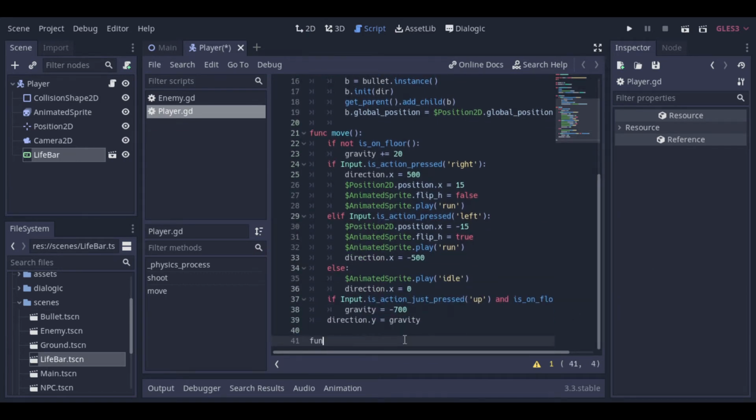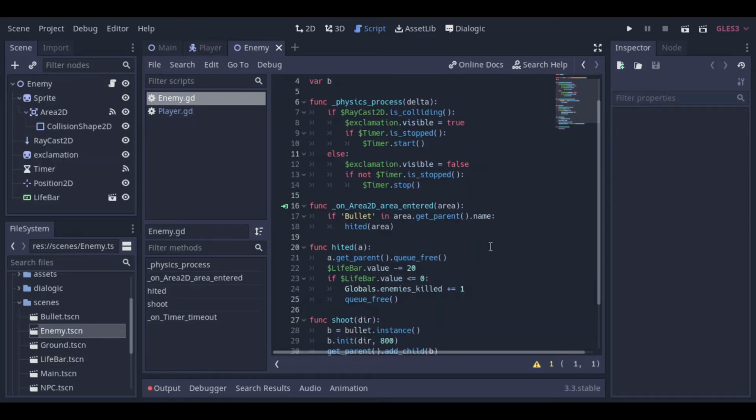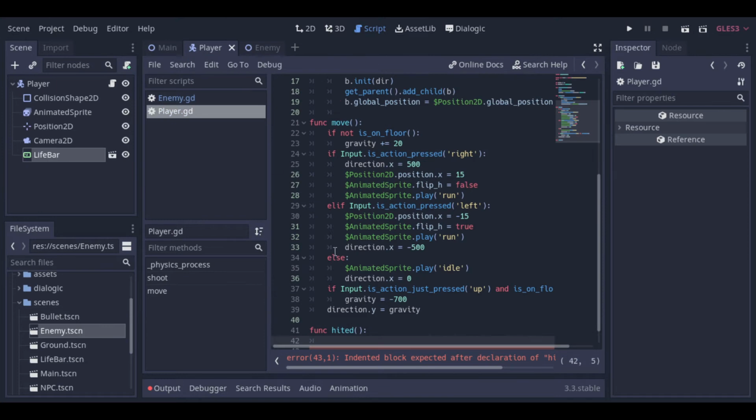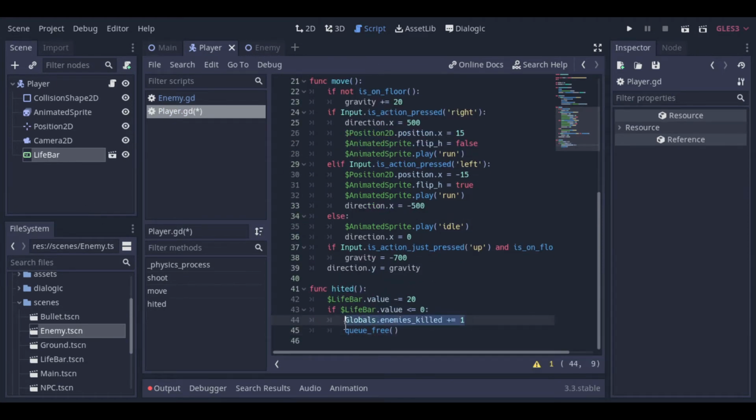And we can create a function to manage what happens to the player when he's hit. So let's inspire ourselves at the enemy's function. We can just copy it and adjust it, because we don't want to add killed enemies when the player dies. And we can't simply kill the player, that would be weird. We need to restart the game when the player dies.